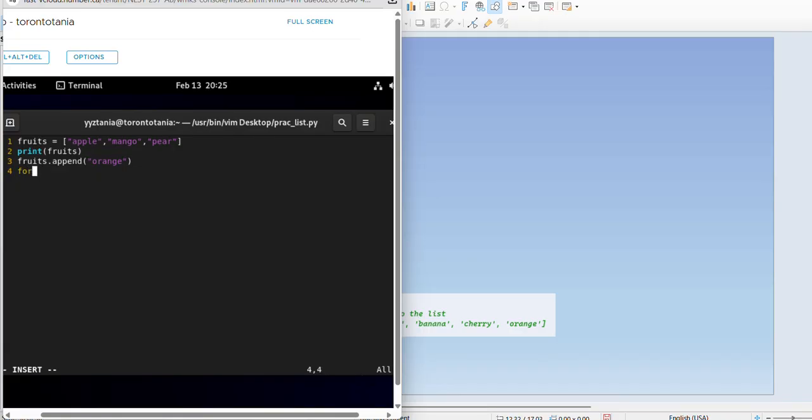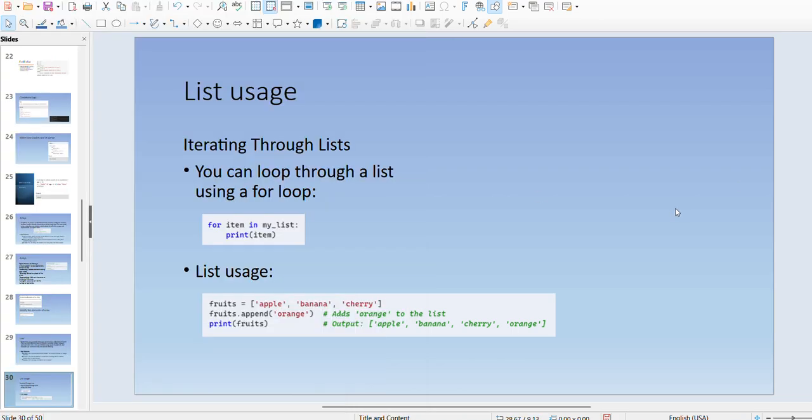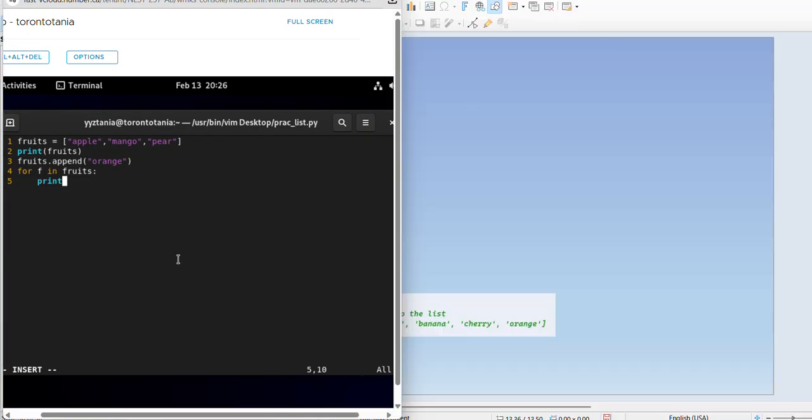And here we are using a for loop: for f in fruits, print f. Okay.